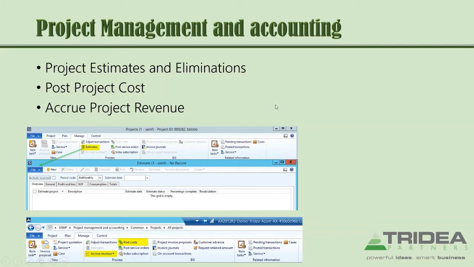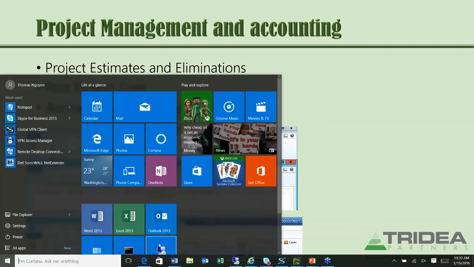Thanks, Matt. Again, in the theme of year-end items, if you deal with projects, you want to ensure that at the end of the year that you're capturing all your project costs, accrue any project revenue. If you need to close any open projects that are in progress during the year, then now would be the opportunity to do it. Let's go ahead and go back to AX.